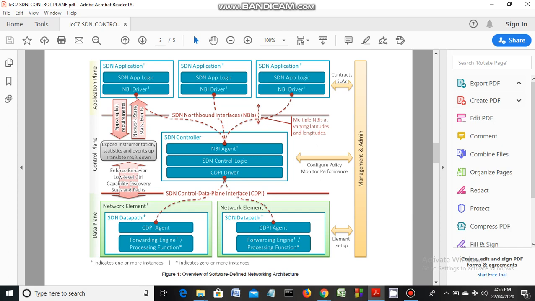Okay, now what is the connection between the controller and the network element? How are they connected? Same thing, driver and agent. Driver is with the controller. So the controller has the CDPI driver, and the agents are present in the network elements.